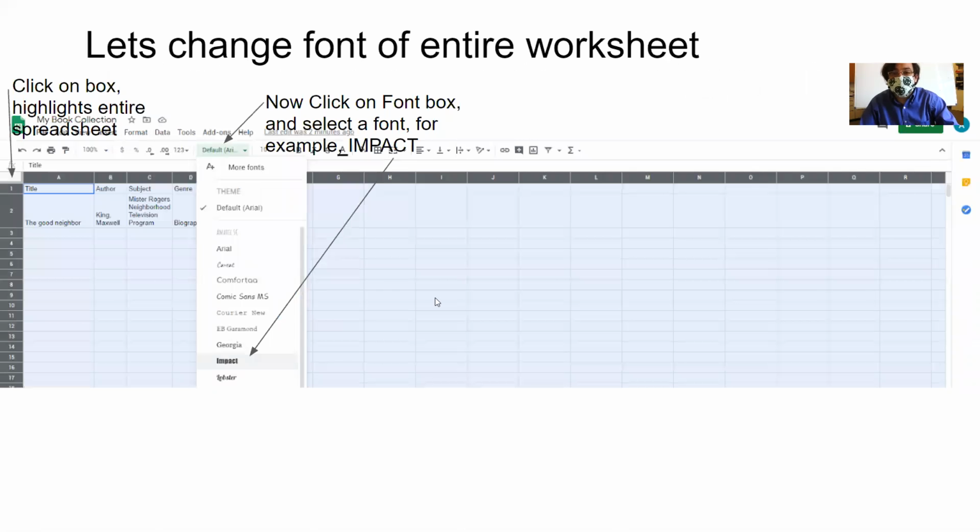Okay, so let's change the font of the entire worksheet. In the upper left-hand corner of your Excel, your sheets, Microsoft, it's not Microsoft. I'm so used to using Microsoft Excel. This is the first time I'm really exploring Google Sheets, so I have to remember Google Sheets, not Microsoft Excel. But there's a lot of similarities between the two interfaces.